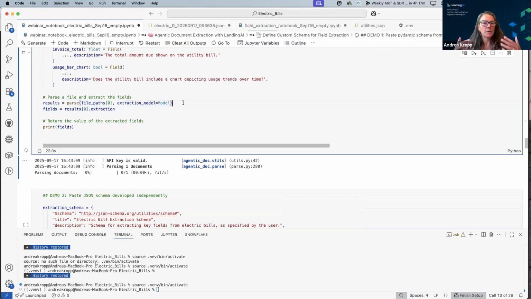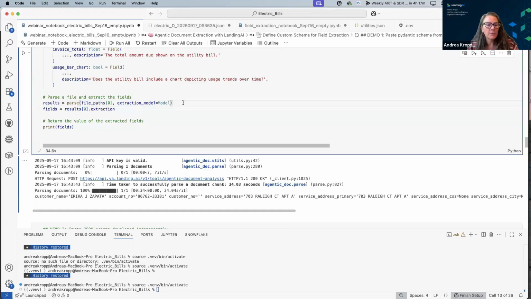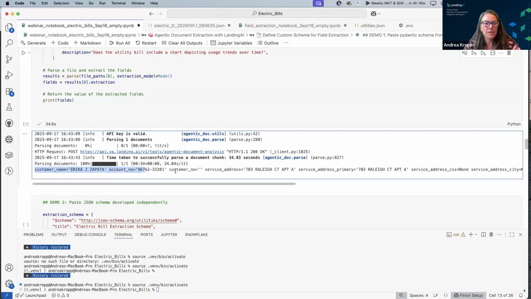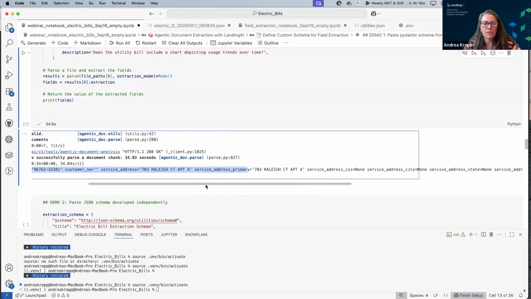So at this point, we are reparsing the same document that we already did before, which of course is kind of a waste of compute. So you are able to parse once and then extract many. That is currently available in our API. It's going to be available in the Python library next week, and there's actually going to be a big announcement around that. So we've gotten a lot of requests to parse once and extract many. So here we're just printing the results that come back. So we've got the customer name, the account number, the service address. So this is all looking quite good.